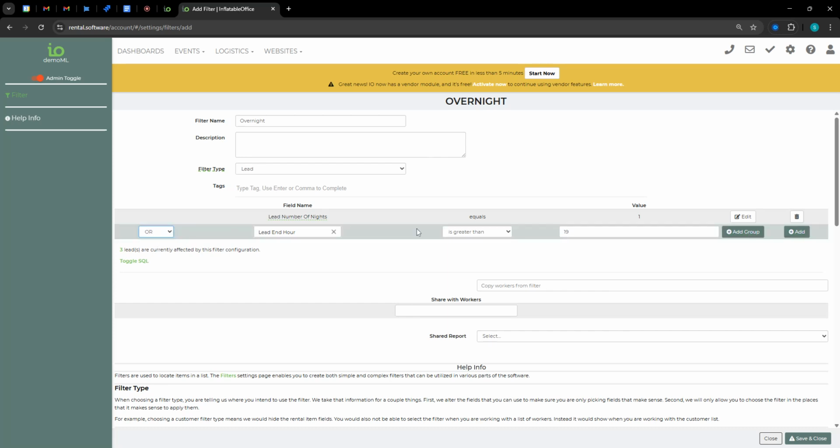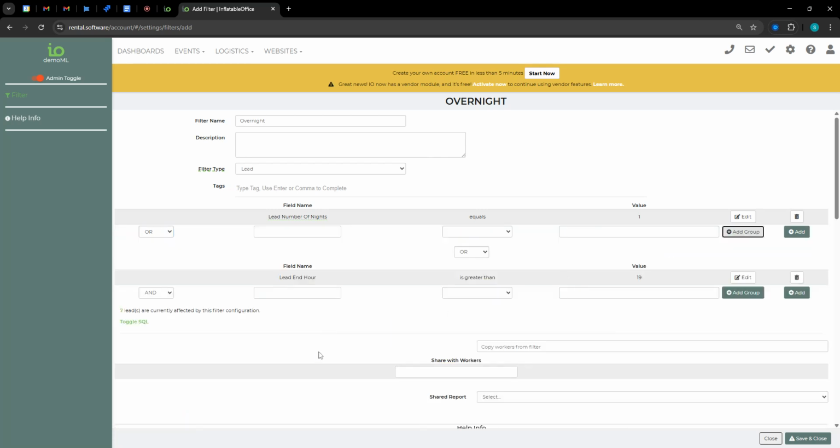And this is going to be an or. I'll explain that here. And this is going to be a group. So this is what this is saying now. Lead number of nights equals 1. That's the first stipulation, I guess you could say. Okay, if it goes overnight, automatically we're going to add this $50, let's say. Or, I got the or here, if the event ends after 7 p.m., they're going to get this rate.